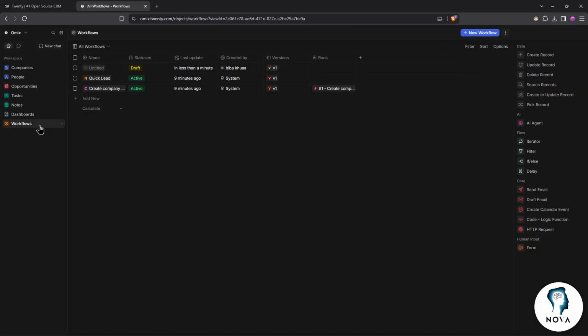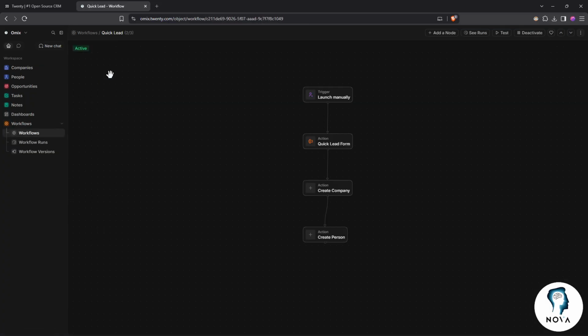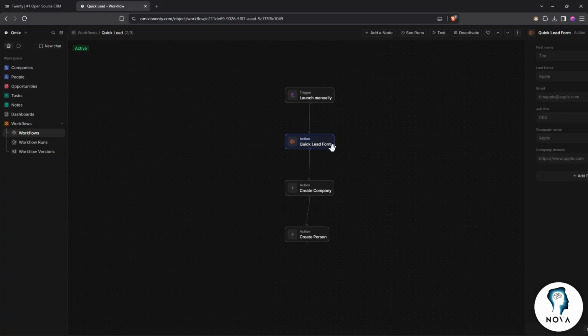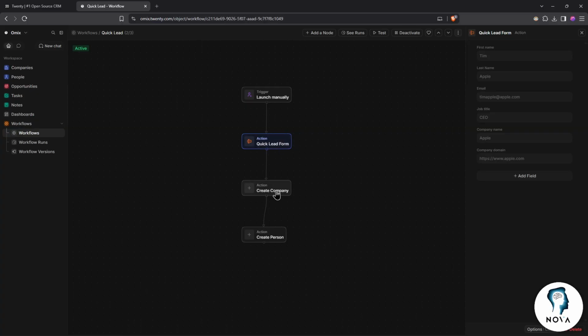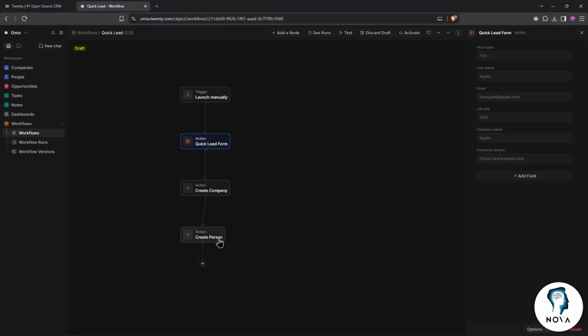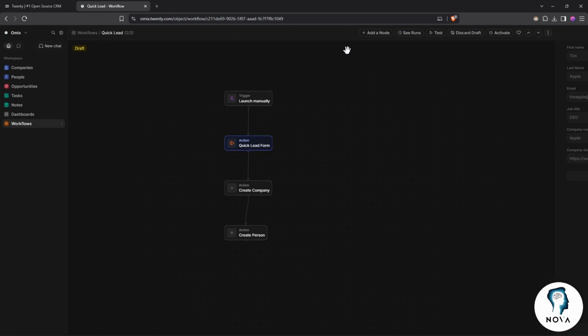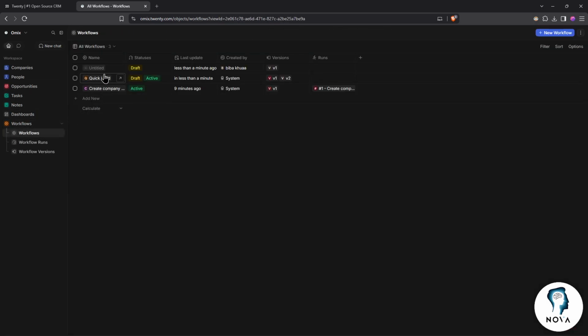As an example, let me just go back to one that is created here. So the trigger is launched manually. I can launch it manually. It will click, as an example, the first action will be quick lead form. Second will be create a company. And third will be create a person. It's a workflow that is added by default once I created the workspace. And this is just a template. You can add to it or change it however you want.